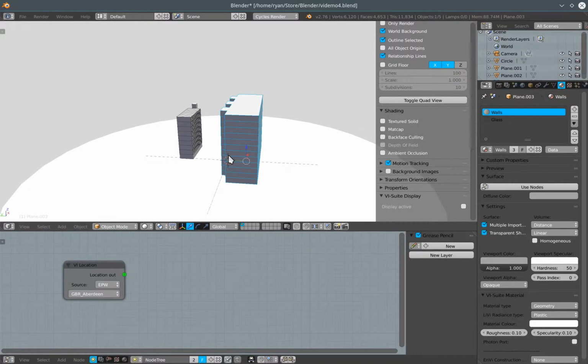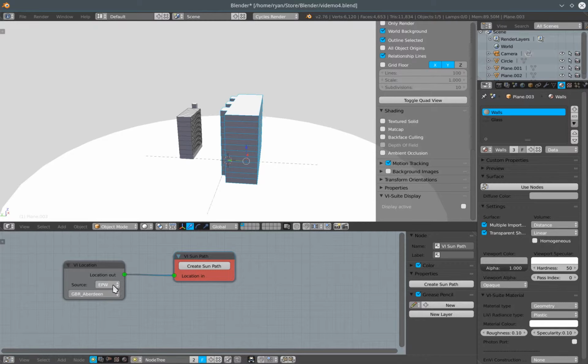So to create a sun path, all we need to do is go to add analysis nodes v0.3 sun path and draw a connection between the two nodes. The VI location node can either be manual, so we specify manually the latitude and longitude for the sun path, or we can specify EPW, and this node will read the latitude longitude data from that Energy Plus weather file.